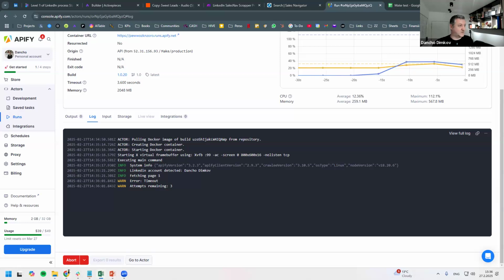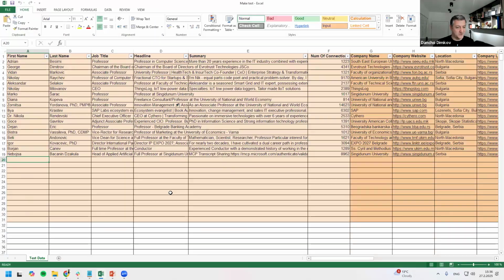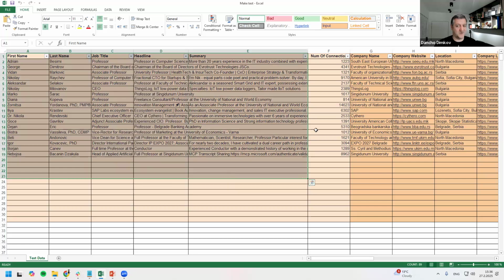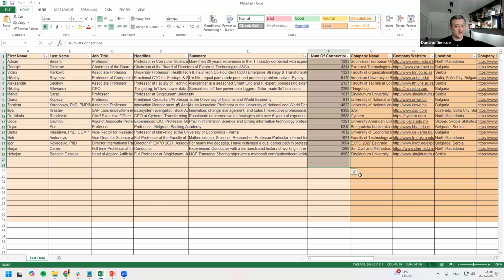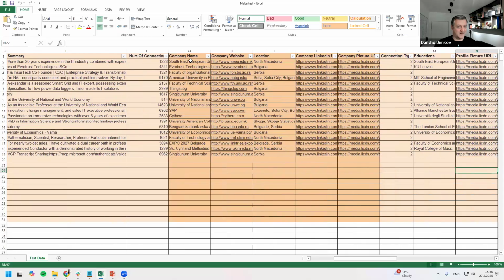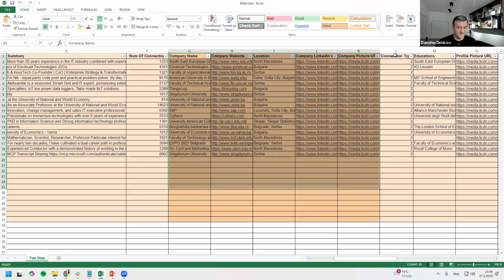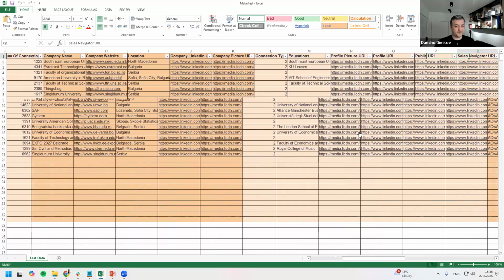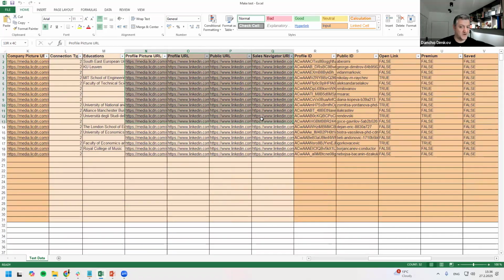But the output that I'm expecting is similar to Natasha's data, which was like, this is the first name, this is the last name, this is the job title, this is the headline, this is the summary. I can even see how many connections they have. Then I can see a lot of data about the company name, and these were all professors, their website, location, LinkedIn, are they my first connection or second connection? I even have their URLs, which I'm going to use for different places. And if I need their picture to use somewhere, I have their picture URL as well.